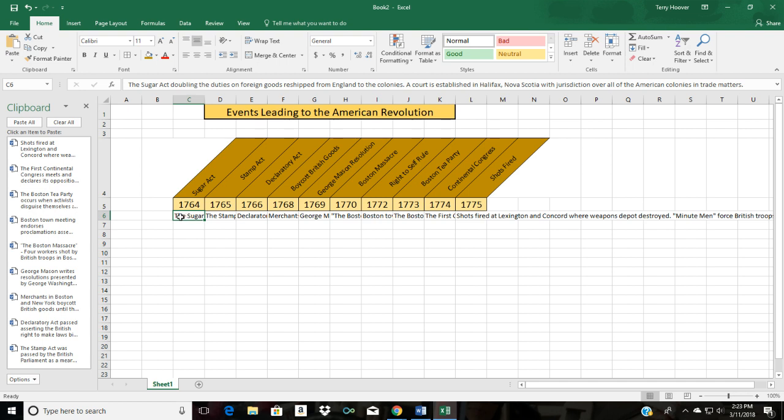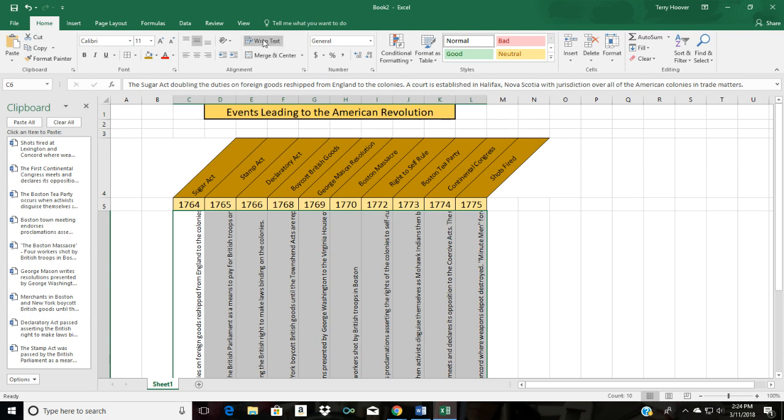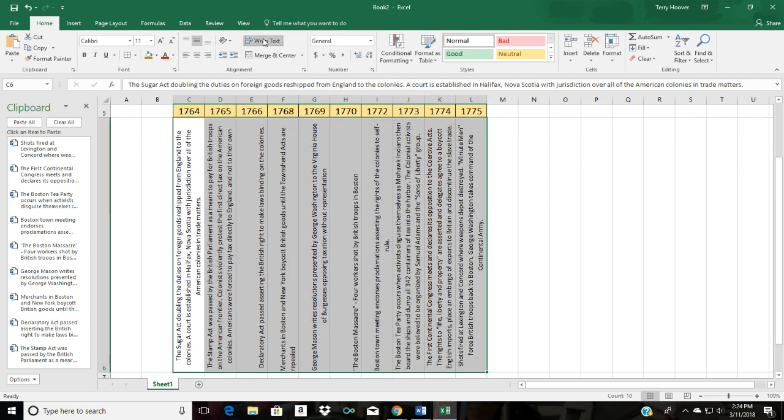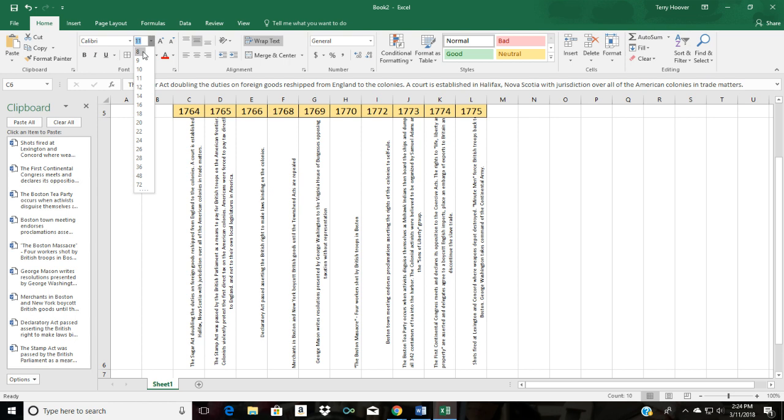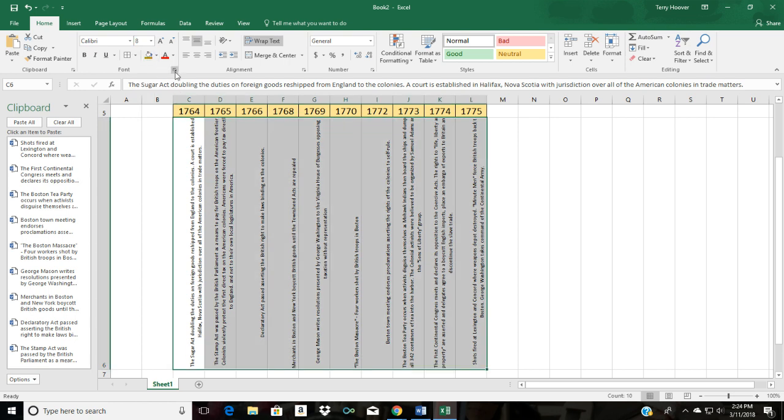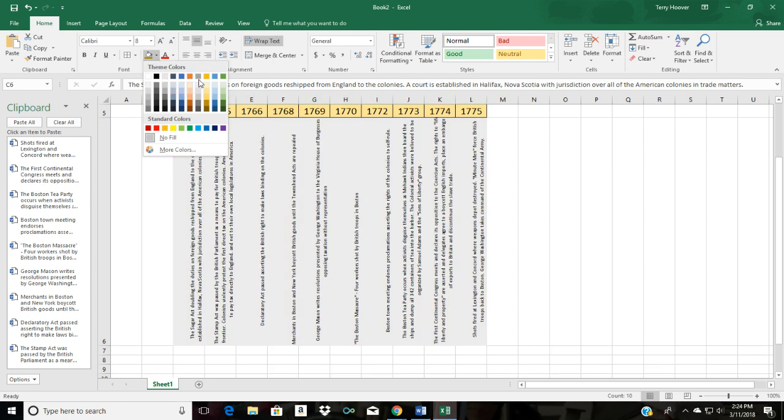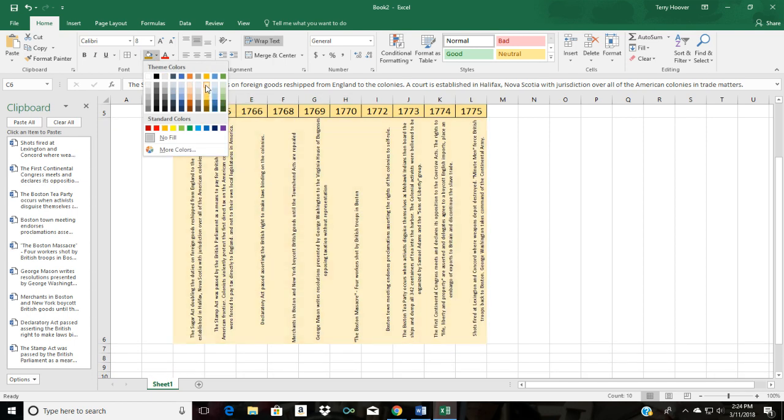And down below, again, is the more details. So I'm going to click here and drag over to here and let go of my mouse. And what we're going to do down here is make our orientation rotate text up. And we're going to make sure we click wrap text, so it'll go to the next line. And now you can see how it's going on top of itself there. Now a lot of details here, so I'm going to go with the smallest size font available. And I'm going to go back to the color theme of yellow. Right there.